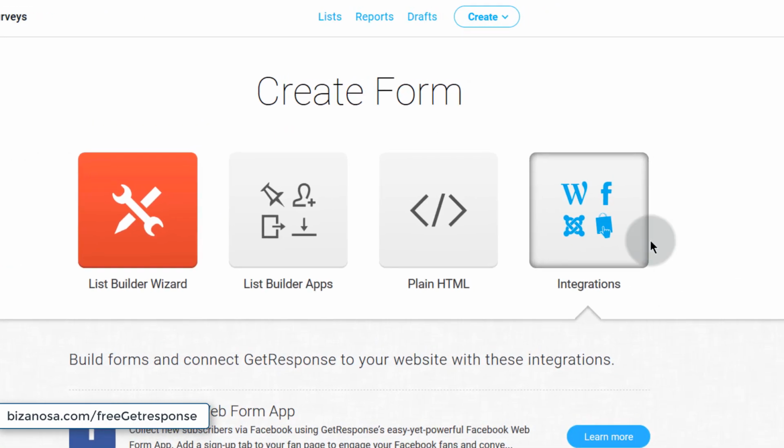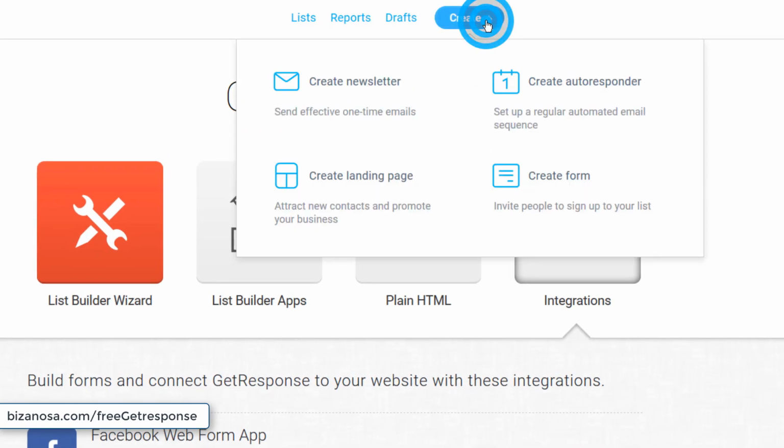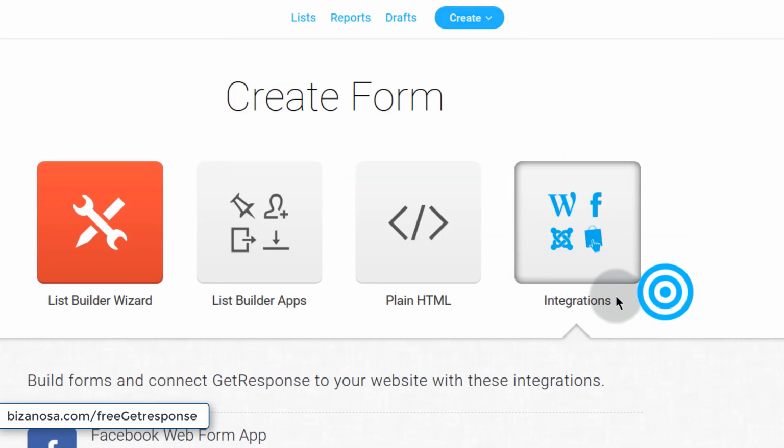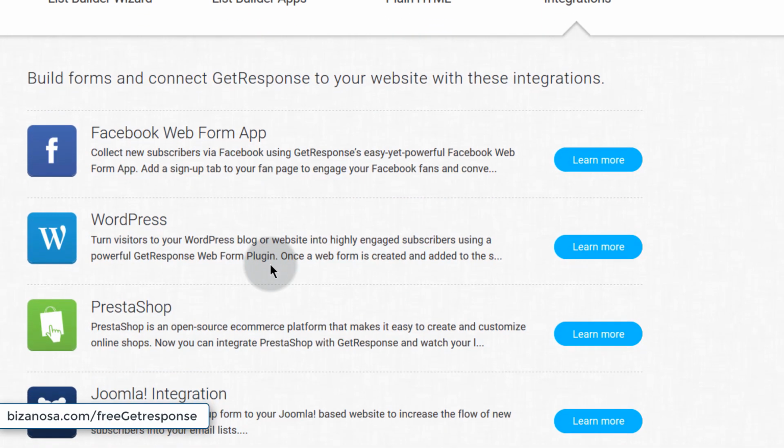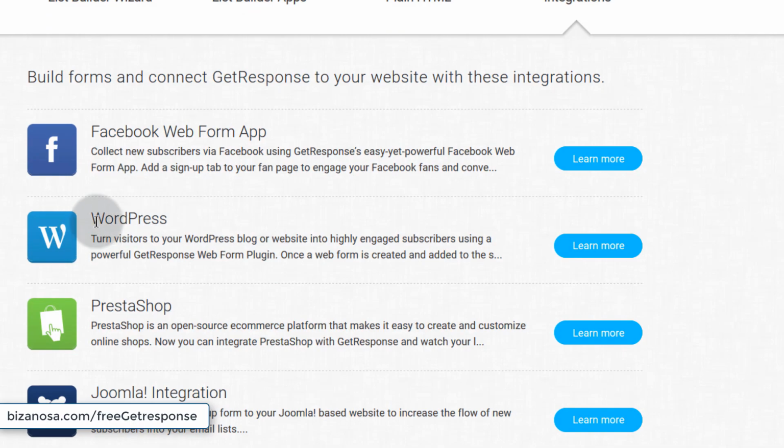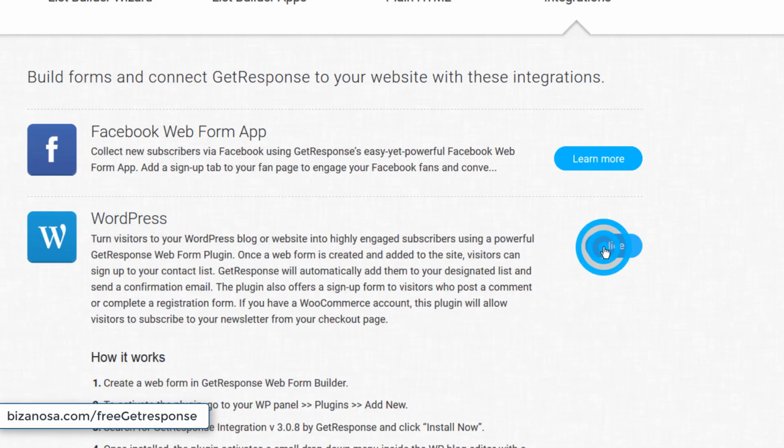If you're not already on this page, just come here under create, click on create form, and then click on integration. This one is not working for me, so I'm not going to bother with it, because for some reason the integration is not working. So we're just going to look at WordPress. For WordPress, you can click here to learn more.